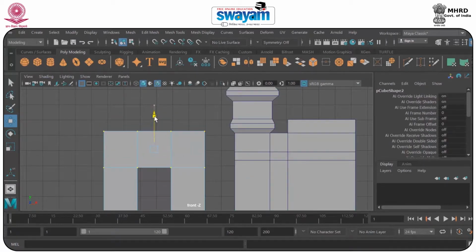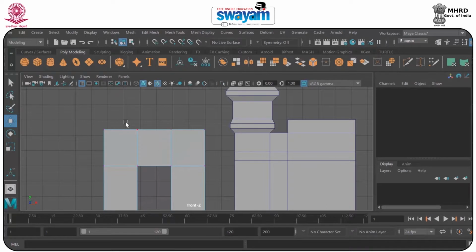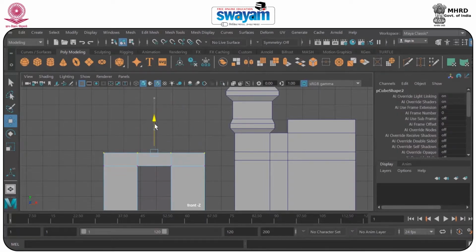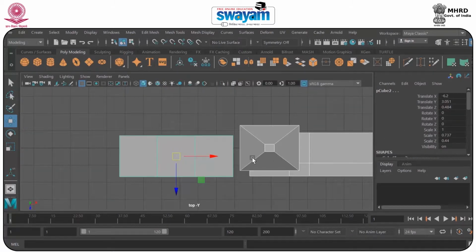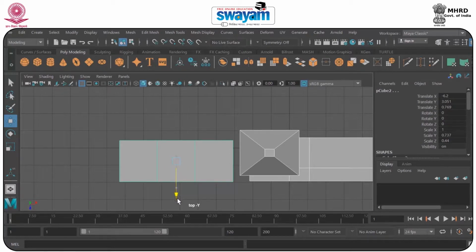just move it downward, and we'll select this part and just move it downward again. And one more thing we have to do, I think this would be fine, and select both of them, just move it at a grid. Let's have a look.